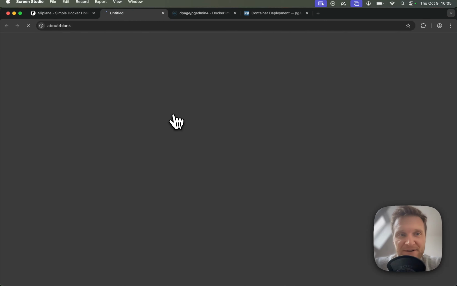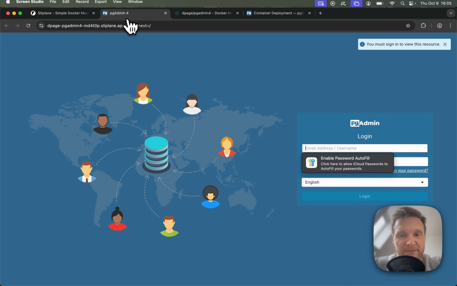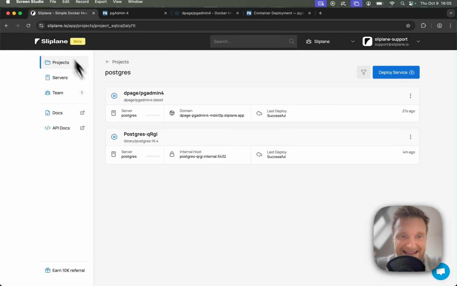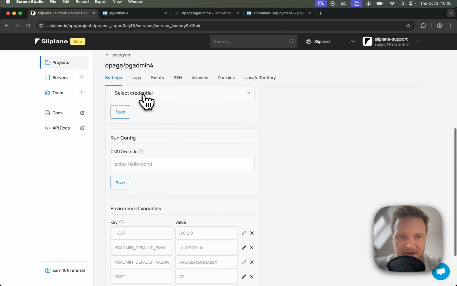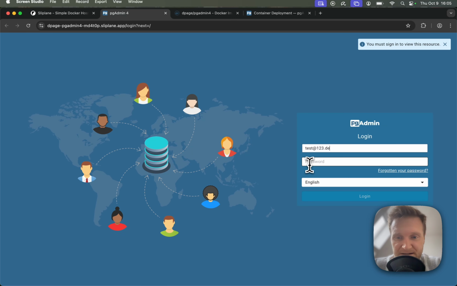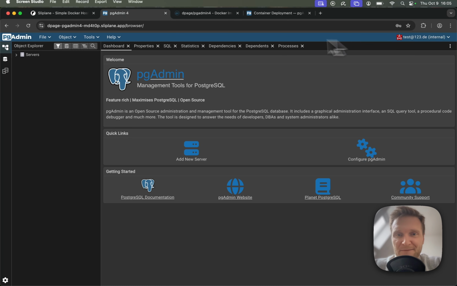access this service. So I will click on the domain right here, and then we need to specify an email address and password. And if you remember from the setup, we chose test@123 as an email, and then let's quickly go into the service and copy the randomly generated password right here. I will paste it into the password input field, click login, and I am logged into an instance of PGAdmin that we can now use to inspect our database that is running on our Sliplane server.